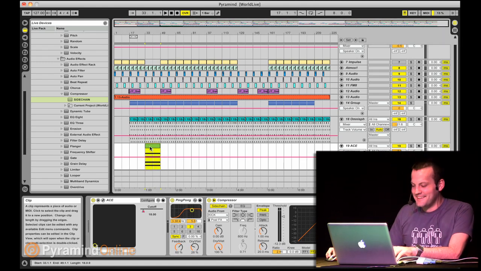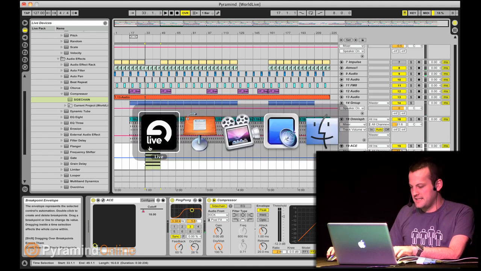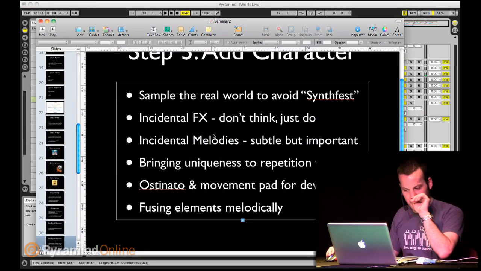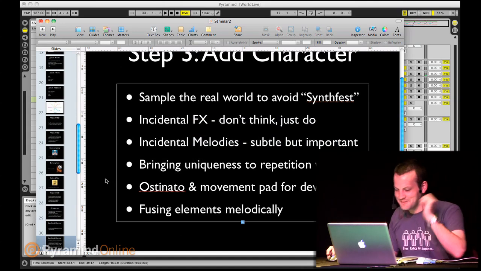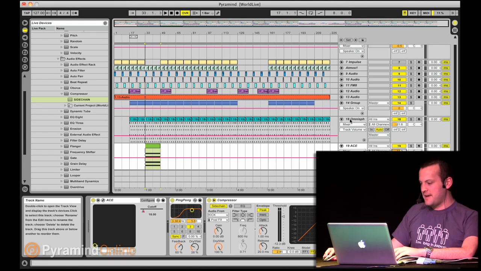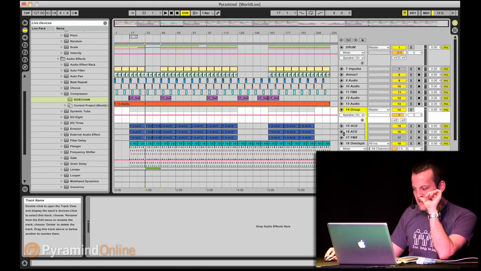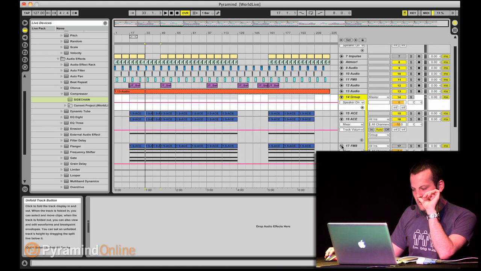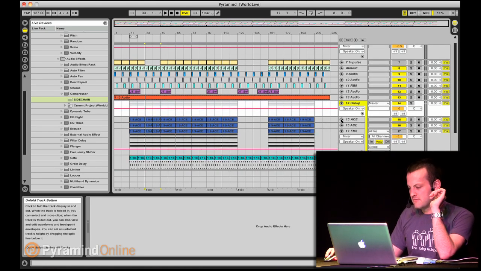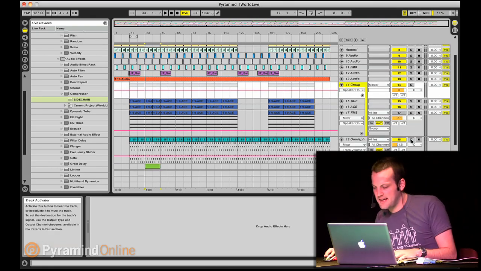So yeah, I'm going to leave that as it is for now and move on, because I have to hurry things along a little bit here. So yeah, fusing elements melodically is basically as before, how I copied and pasted these lines to all work together. Ultimately they didn't work out so well with that ostinato, but we can do a bit of chopping and changing. But let's say I take this ostinato.